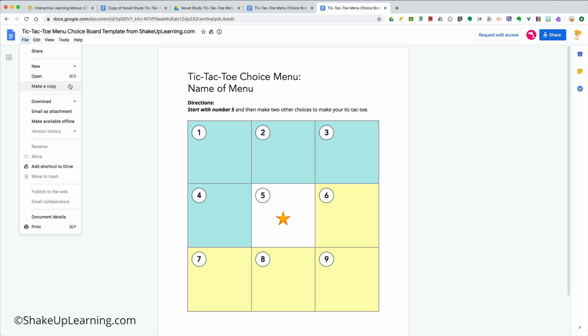Again, this works in slides, in sheets, and in drawings. And there are other ways to make copies of things like forms and sites, but it works a little bit differently. But generally, those productivity suite tools that you see, you're going to find File, Make a Copy.